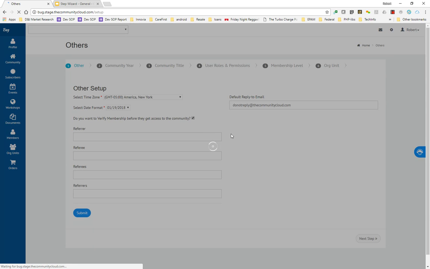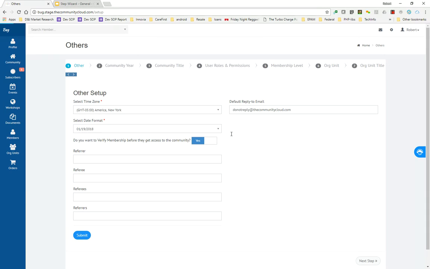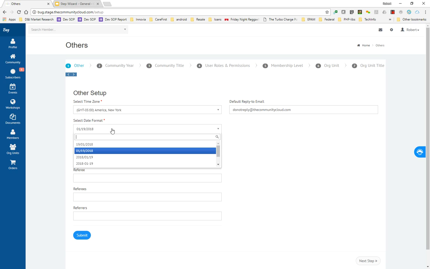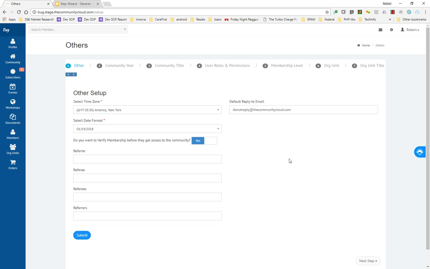So here is where you select your time zone. Type in the city or country, and the Community Cloud will find the city or country for you. Specify the date format that makes sense for wherever you are in the world. I've already pre-selected one. By default, the Community Cloud is going to prompt you to verify membership before anyone is granted access to your online community. This is helpful to avoid people that you don't want to have access to members or information within your portal. They can register, but they're not granted access until you verify. And then we have another video that will walk you through the member verification process.